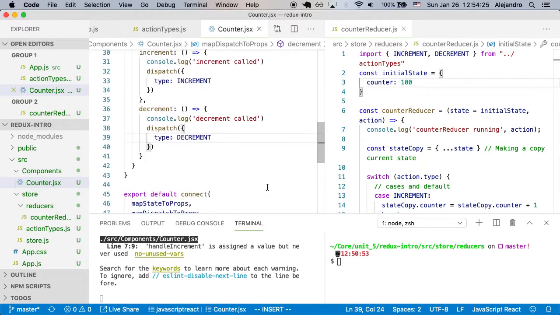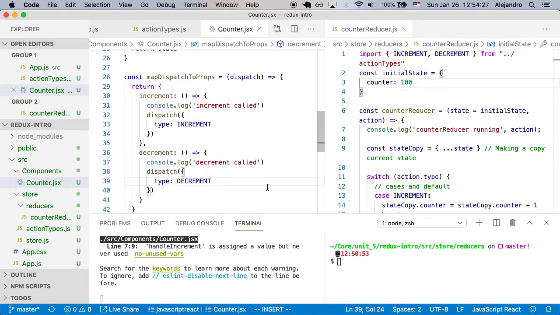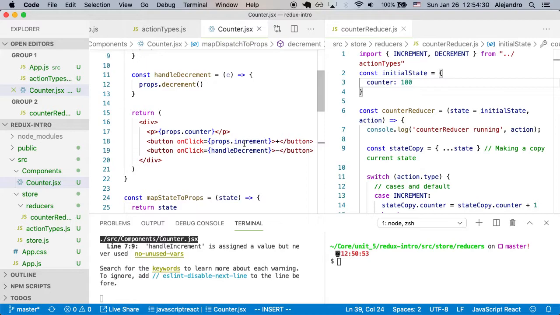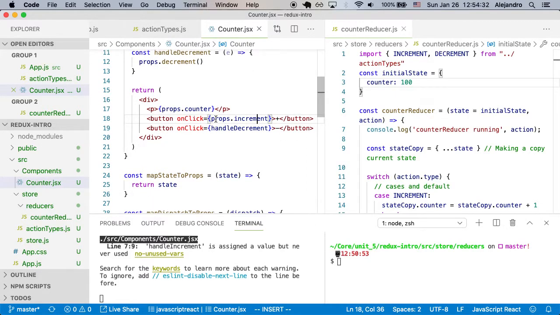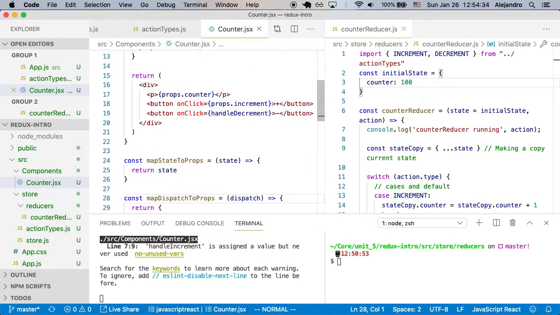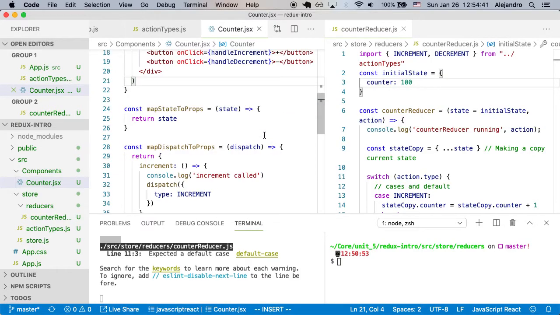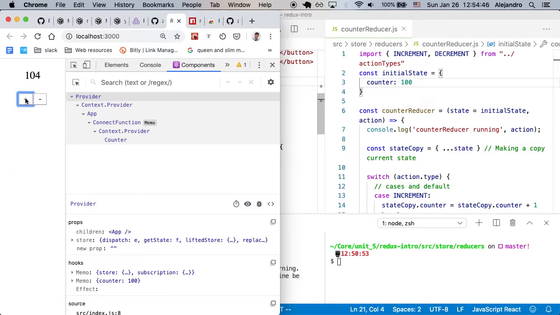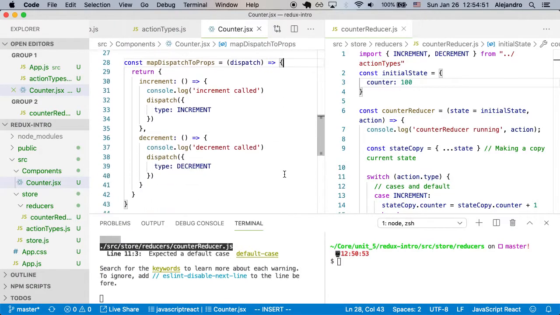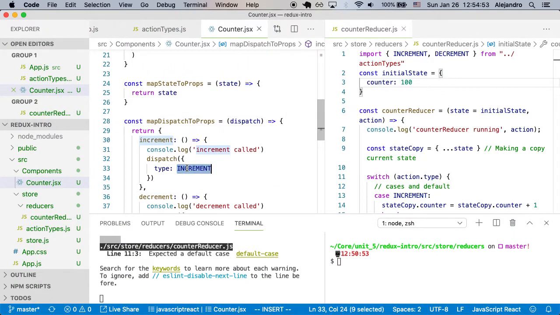Now, if we handle increments, assign a value but never use decrement. Oh, this was still using my suggestion. This should use, instead of calling that directly, handle increment. Let's see. Still works. Cool. So this is a type of prevention, where we have that file action types.